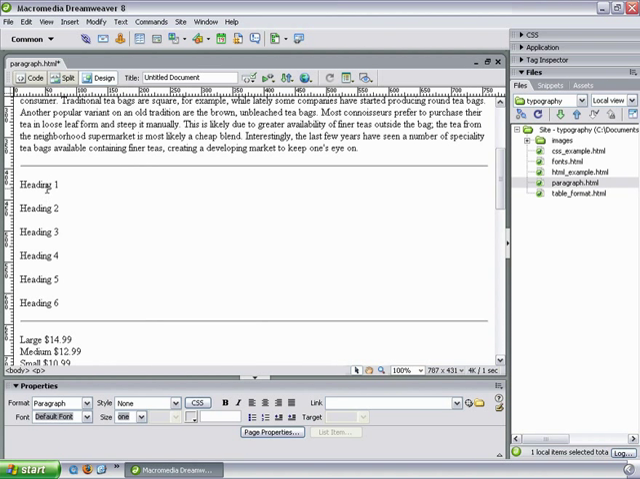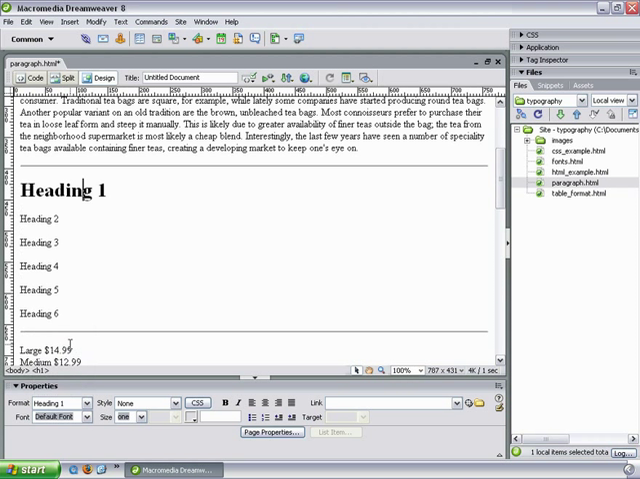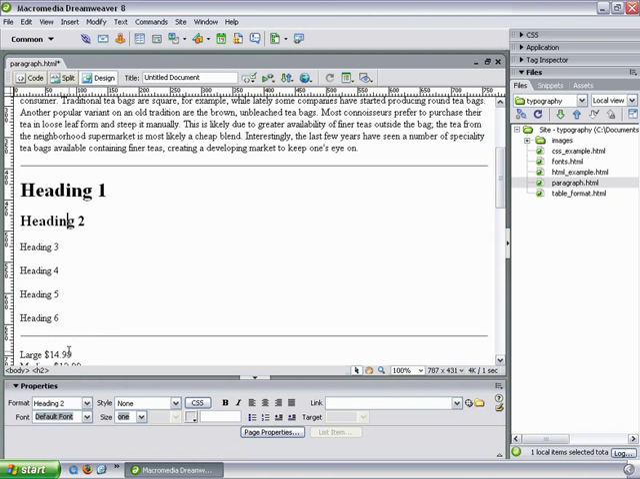If I put my cursor in heading 1 and select heading 1, notice I didn't have to highlight the whole thing, I just put my cursor in it someplace. You'll see that that particular paragraph has become big and bold. That's the usual appearance of text that's been formatted as a heading. Each subsequent level, contrary to their numbering system, gets a little bit smaller. There's heading 2, heading 3, 4, and so on.